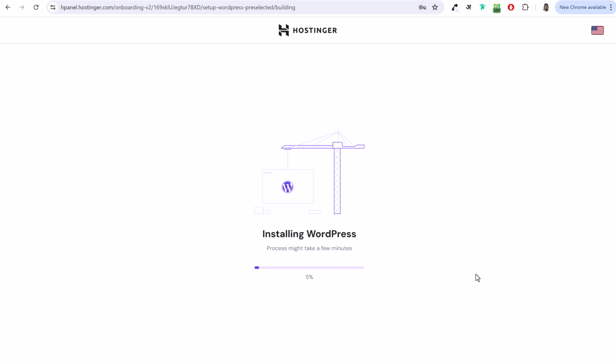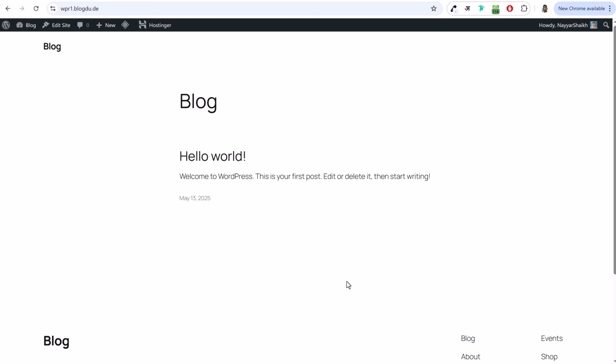Now WordPress is getting installed on this new domain name. This is a very short process, hardly takes around 2 to 3 minutes. So let's wait. Once it is done, you will see this page. This is how it will look like. You will have your domain name and WordPress will be installed on it, and this is how it will look like.